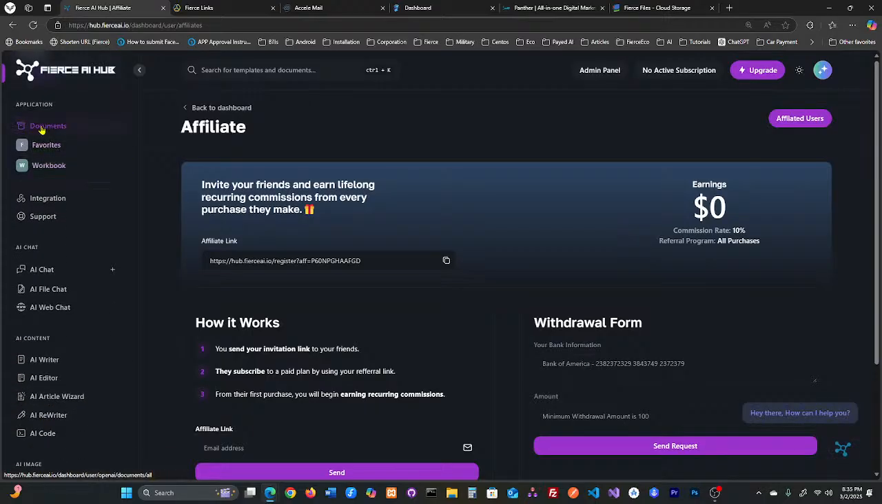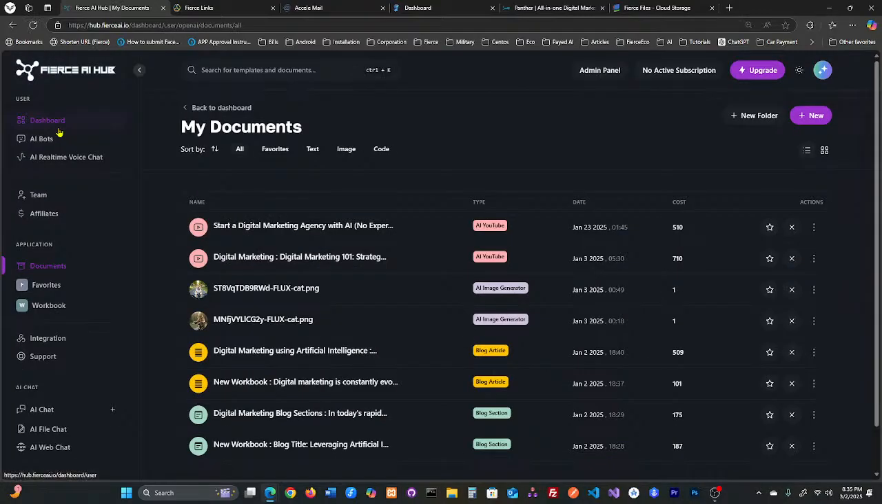Then in the application, we have documents. This is where all your documents are going to go. This is also going to be connected to Fierce Files, so you'll be able to drop everything that you do here. Since Fierce Files comes with it, you'll be able to push that up to Fierce Files if you want to. You don't have to. You can leave them here on the server, but you'll have a drop down here that says move to Fierce Files, and then you'll be able to do that. And we have favorites, of course.